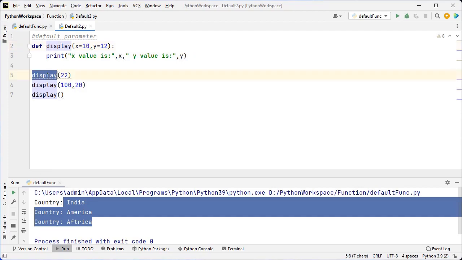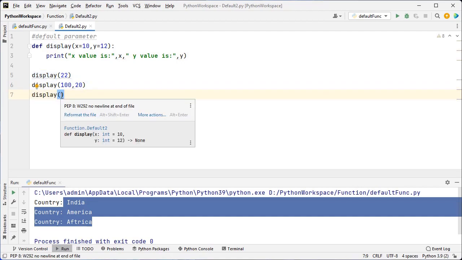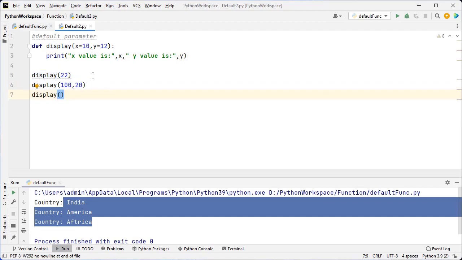And here I have created three call statements. The 5th statement holds a single argument value, the 6th call statement holds two argument values, and the 7th call statement holds nothing. So what will happen? After encountering this line, the control carries 22 and jumps from the 5th line to the 2nd line.